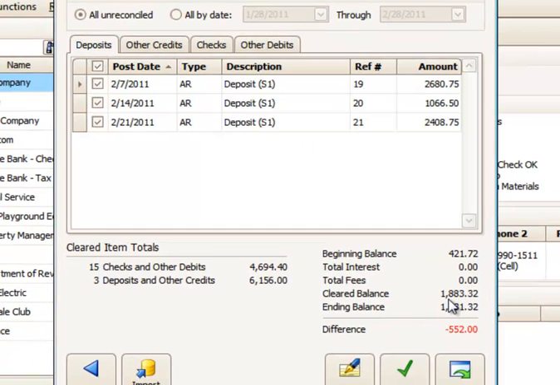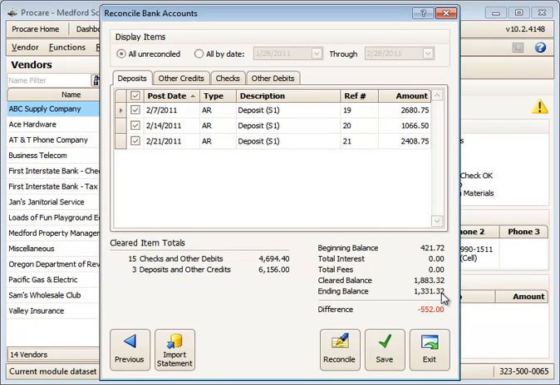And so we'll see we have a difference here in our checking account. My cleared balance shows a balance ending of $1,883.32, and I've got an ending balance that I entered from my statement as $1,331.32. So I've got a discrepancy. At this point, what I would do is click the Save button and figure out where I've got that discrepancy. So I'll go ahead and do that and come back.